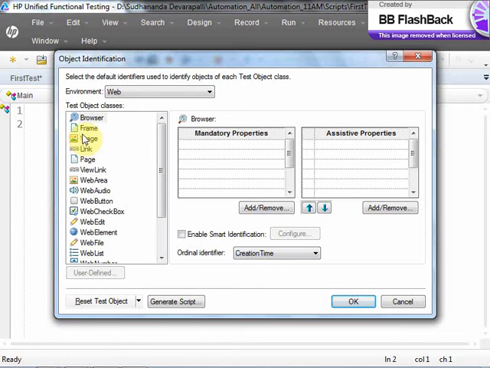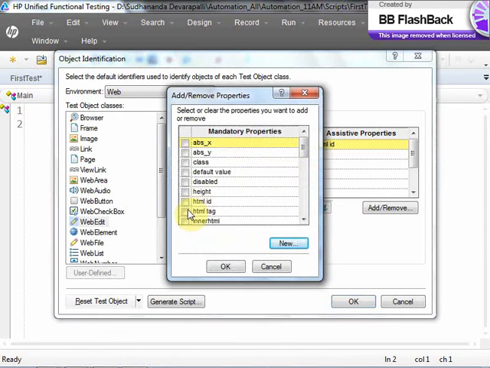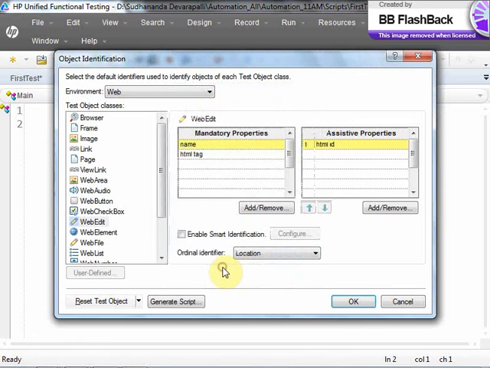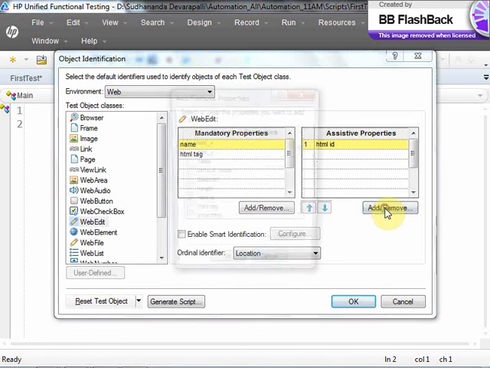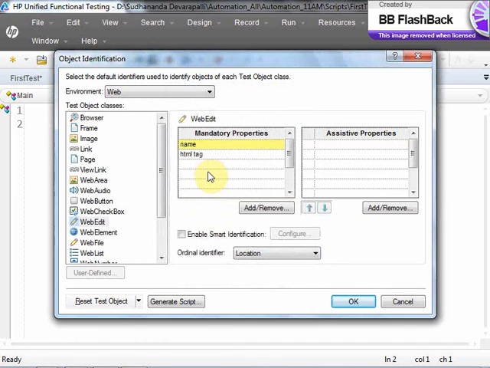Then when it comes to the frame, you can see name and HTML ID it has to take. Assistive is nothing but supporting the mandatory. In case more objects have got the same name, consider HTML ID. That's what I mean to say here. Then, when I add a web edit, use the name property and use the HTML tag. I don't want to use HTML ID. So use name and HTML tag.